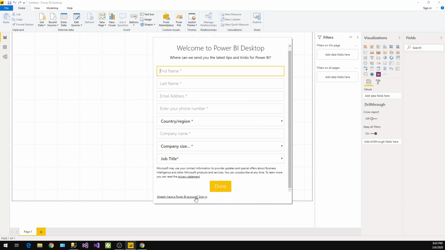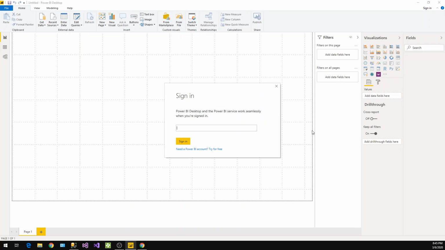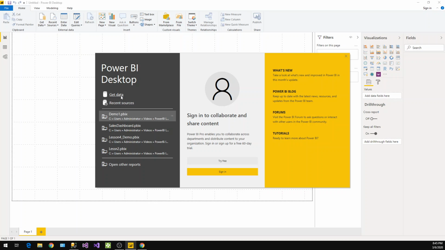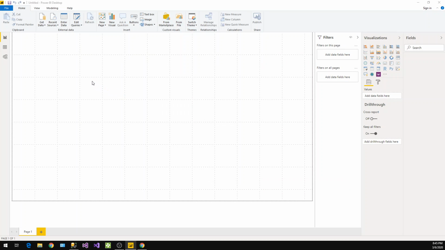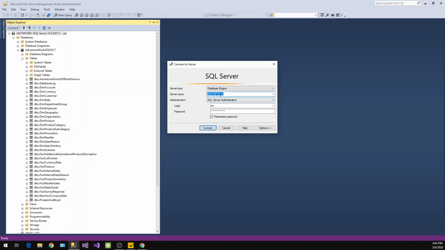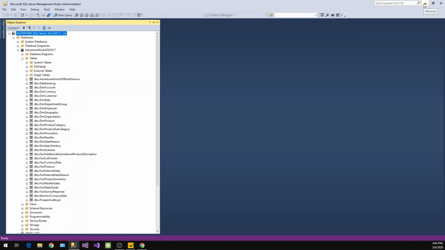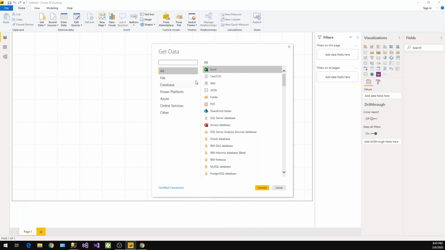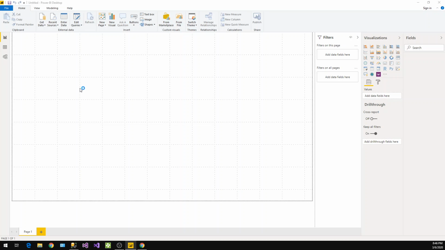Let's first connect the data source. Okay, get data. It's not an SSAS or cube, I just need to connect to the server. So let's copy the server name from here. It's my dev server, and okay, select SQL Server database, connect.